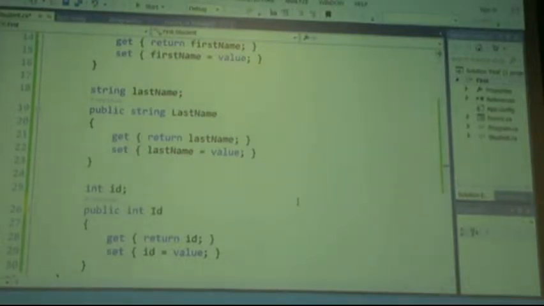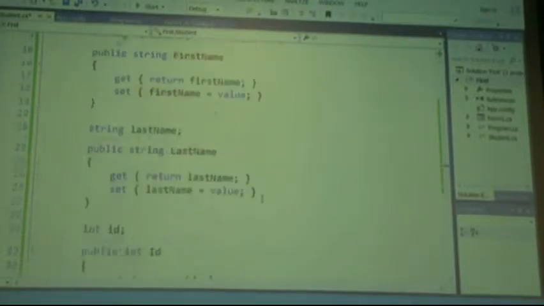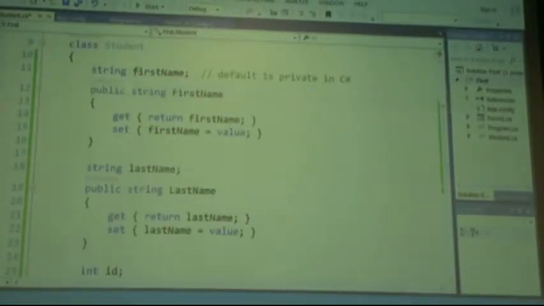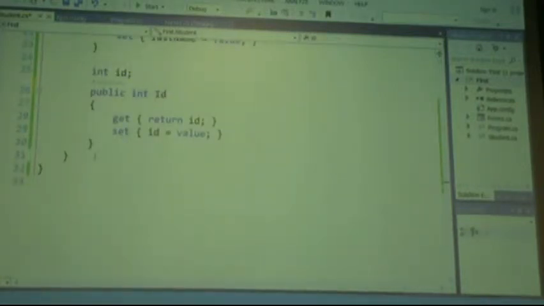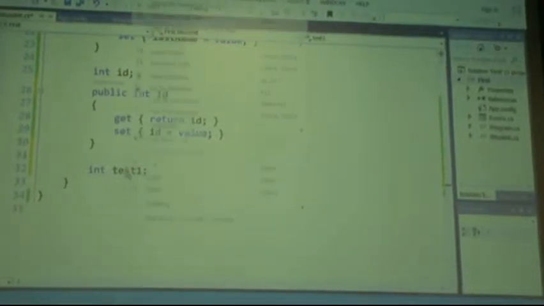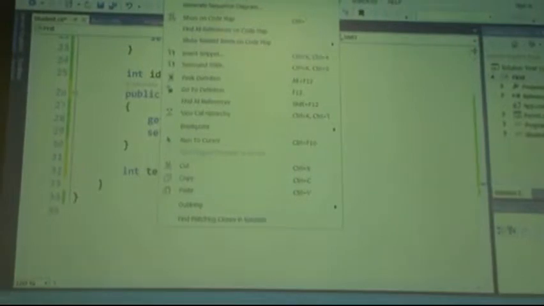Okay, so now we have 3 fields: first name and the corresponding public property, last name and the corresponding public property, ID, which is an integer, and the corresponding public property, right? Let me pretend a student takes 2 tests. So int test1. So this is like the midterm test. So right click, refactor, encapsulate field.